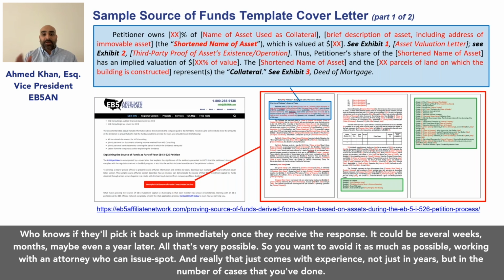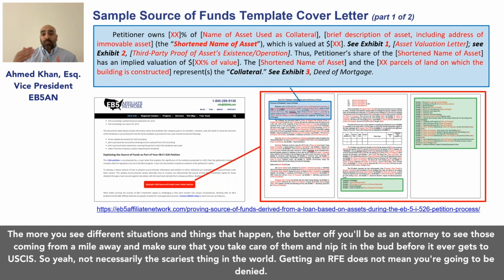Working with an attorney who can issue spot, and really that just comes with experience, not just in years, but in the number of cases that you've done. The more you see different situations and things that happen, the better off you'll be as an attorney to see those coming from a mile away and make sure that you take care of them and nip it in the bud before it ever gets to USCIS.